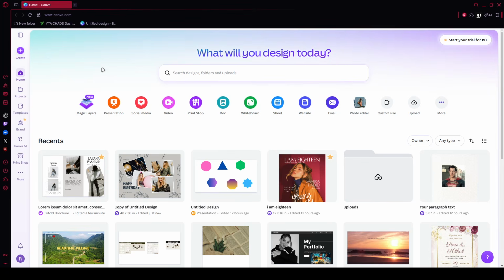In today's video, I'm going to teach you how to fix Canva app not working. If Canva suddenly won't open, gets stuck on the loading screen, or keeps crashing while you're editing, it can be incredibly frustrating, especially when you're trying to finish something important.